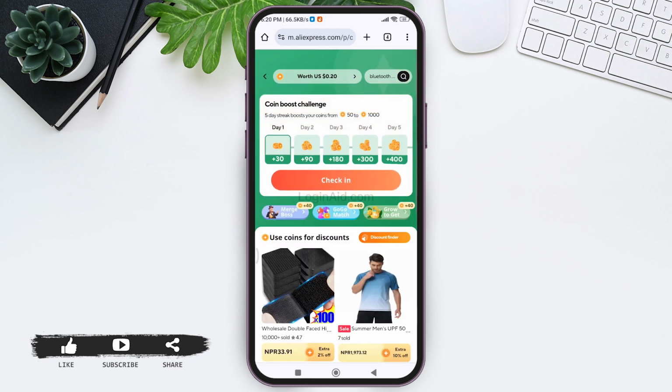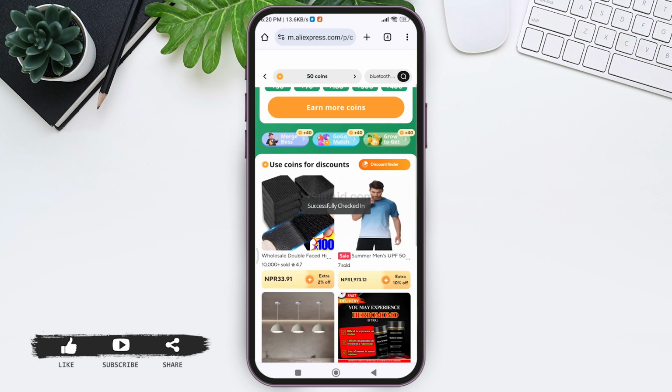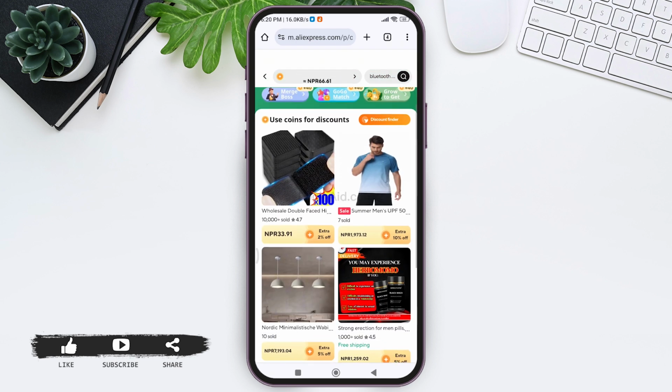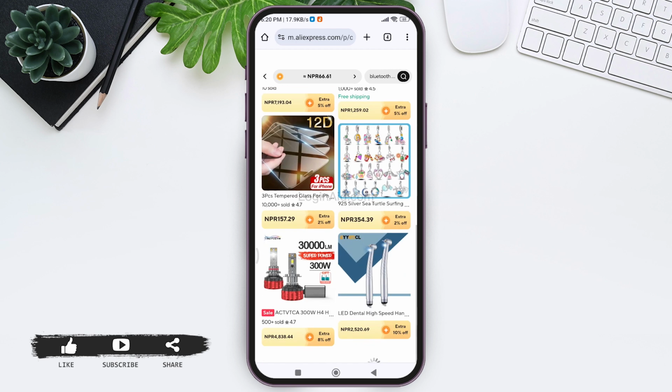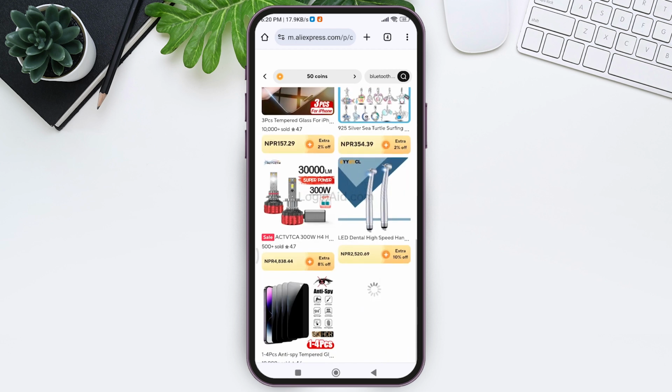Here I am getting coins when I check in daily, so you can tap on the check-in option if you have this option. After this, you'll be able to collect some coins. Now after you collect some coins from AliExpress, you can scroll down. Then here you can see the items in which the coins provide you with discounts.